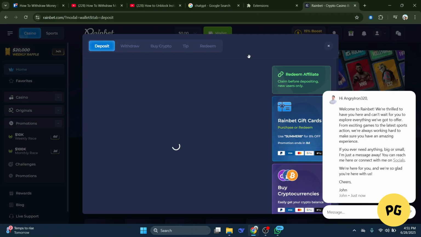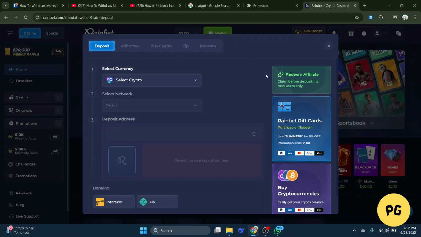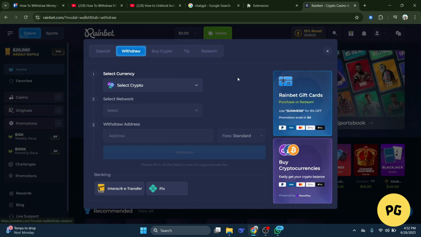After that, click on the green wallet icon. Then a window will pop up. Over here, you'll see options like deposit, withdraw, buy crypto, tip, and promo. Just click on withdraw. Then you have to select banking.